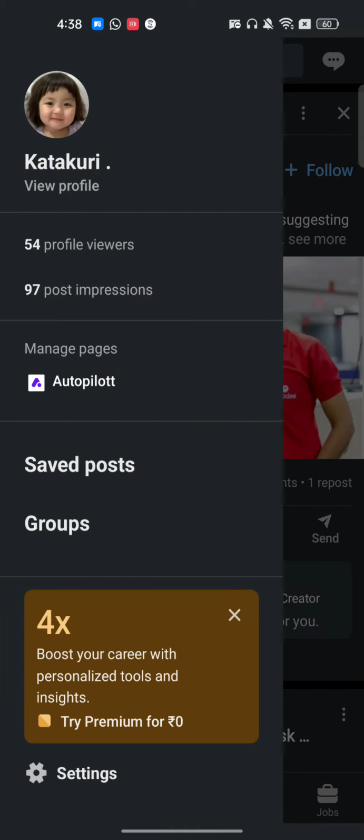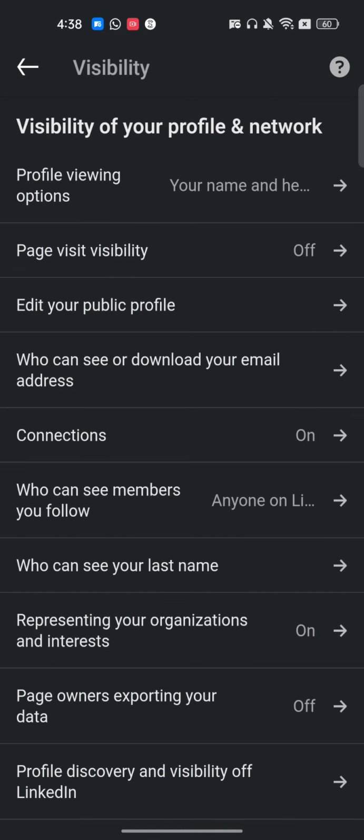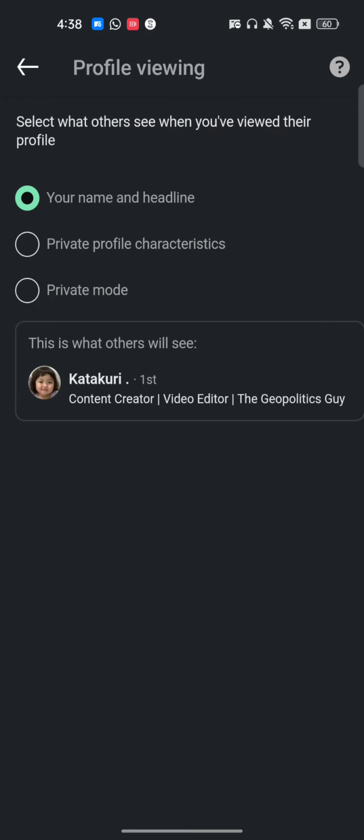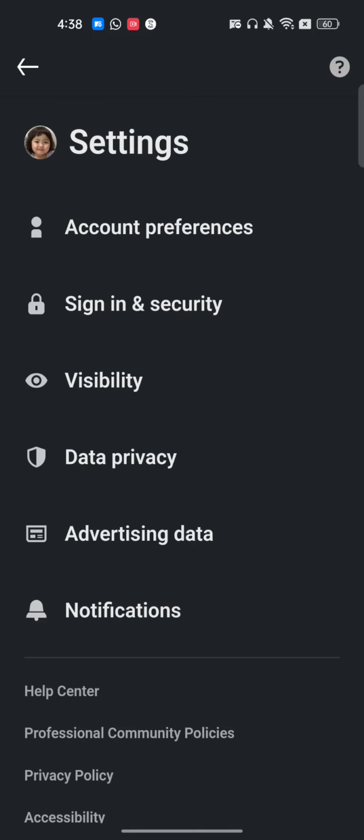So just click on your profile icon, go to the settings bar, and here you have to go to the visibility. Now here you can see the profile viewing option, so you have to just click on it, and once you click on it, you'll see your name and headline. So if you select private mode, this means that nobody will be able to see that you viewed their profile.